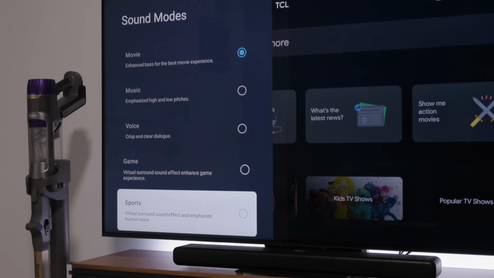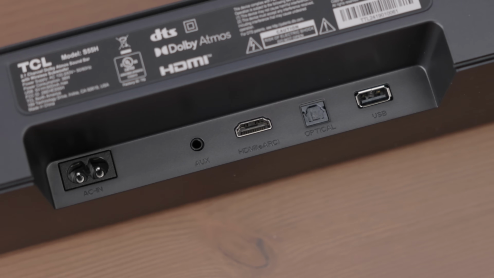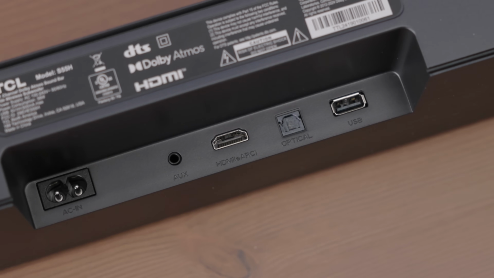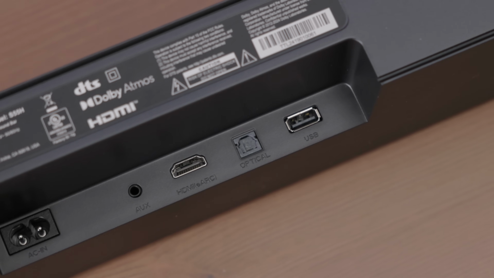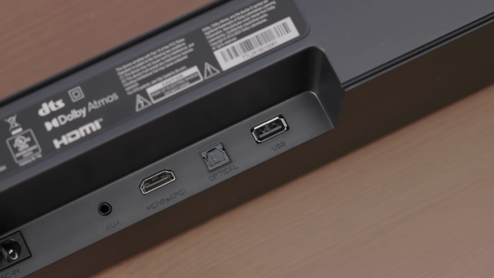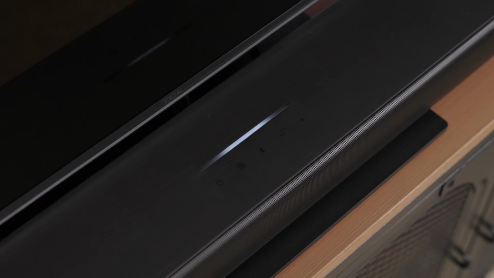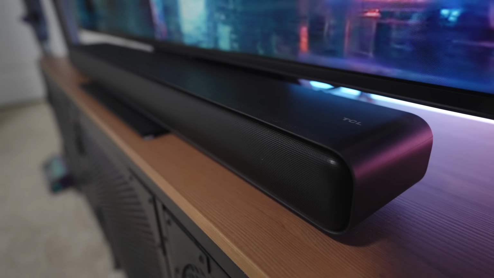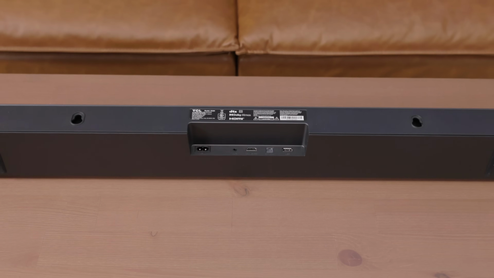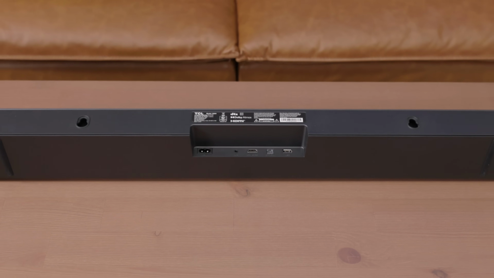In terms of connectivity, the TCL S55H features HDMI eARC 2.0, and for wireless, you get Bluetooth 5.2, while optical and 3.5 millimeter auxiliary inputs provide additional connection options. The soundbar is TCL TV ready and Roku TV ready, so everything is going to be very straightforward when it comes to setting things up. The soundbar is very lightweight and compact, perfect for small setups like I have here. Plus, you have mounting holes on the back, so you can easily wall mount this if you want to.